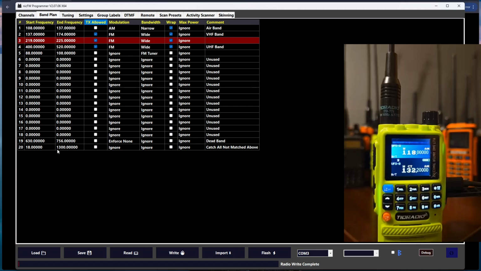Do not try to transmit outside of the normal GMRS and ham band frequencies. If you try to transmit outside of these, there is a good chance you are going to damage this radio.